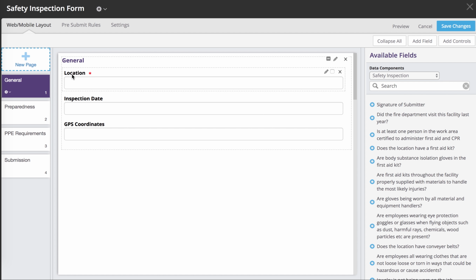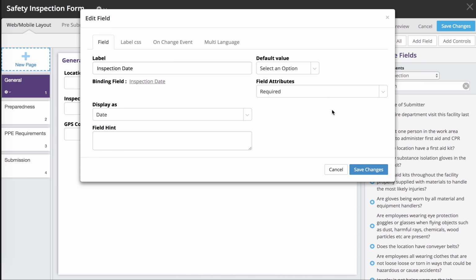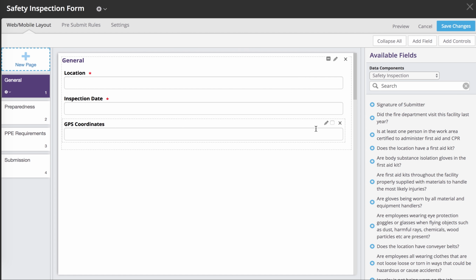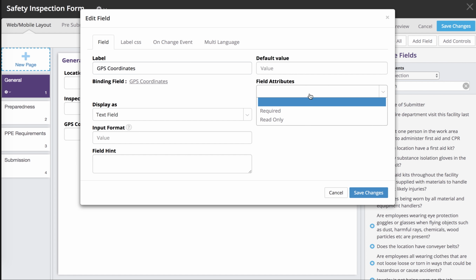And you'll notice that there's a red asterisk next to the title of that field, and that tells you that that field is required. So let's do that for our inspection data as well as our GPS coordinates. Go to our field attributes, click required, GPS coordinates, field attributes required.